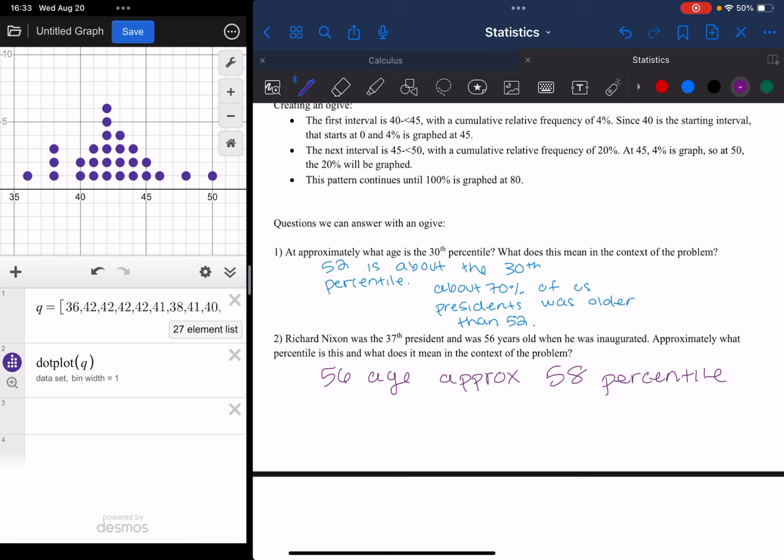So that means that Nixon at the age of 56 was younger than 58% of presidents. So Nixon was younger than 58% of U.S. presidents. Or we could think of it the other way and say that about 42% of presidents were older than he was at 56.